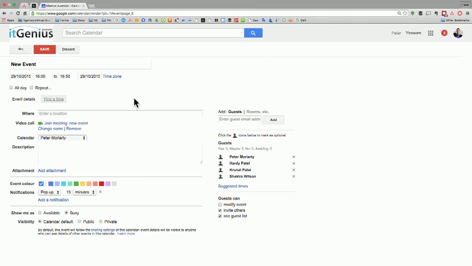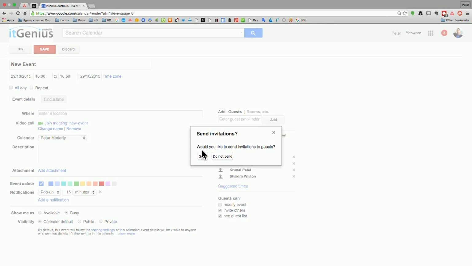So that's how I choose and pick whether or not one of my colleagues is available for a meeting. When I'm ready to send off the invitation, I just click the Save button, and that's going to send off the invitations to anyone else who's been added to the event. Now, I don't need to send them right away.